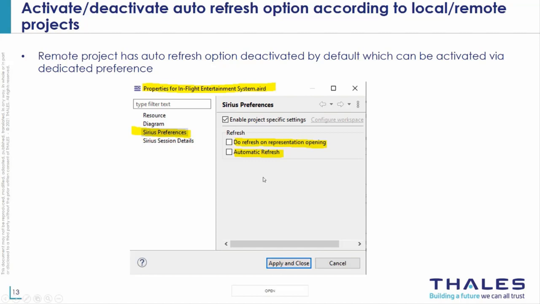But in the context of a shared model, it doesn't always make sense to activate these options because it comes with some performance issues. In this version, depending on whether you are on a local or a shared project, you have these options activated or not. And these options are completely customizable at project level. It's enough to go to a dedicated preference for a project to check or uncheck those options.